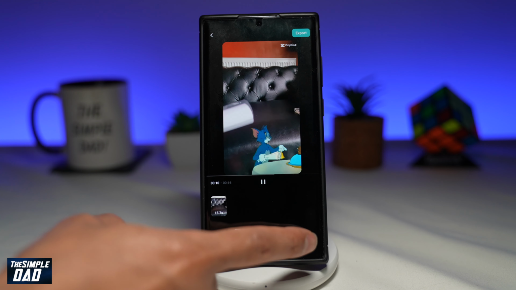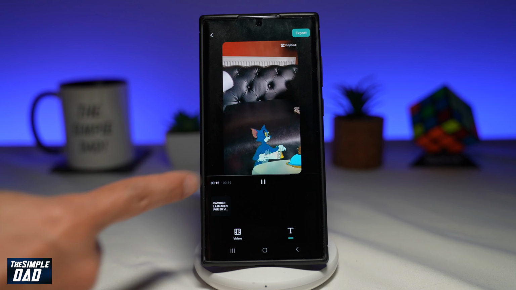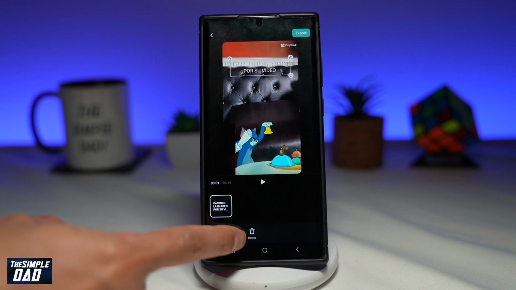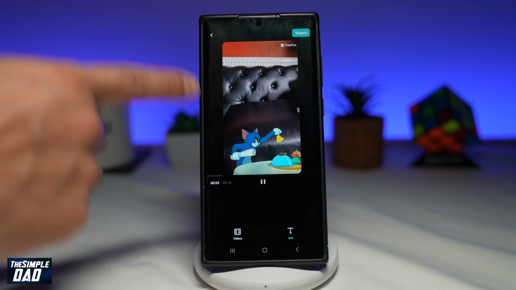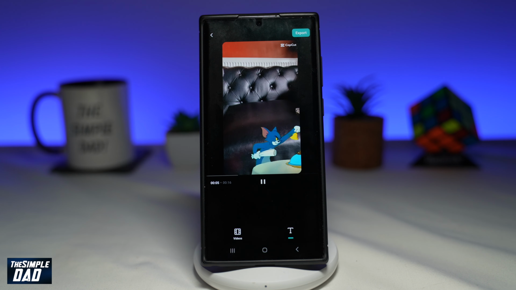To remove that, tap on Text, then tap on that text at the bottom, then tap on Delete, and that text will be removed. Now play your video and make sure you're happy with it. As I said before, you will need to take multiple takes and do trial and error with this, as sometimes you may not be swinging at the right point.